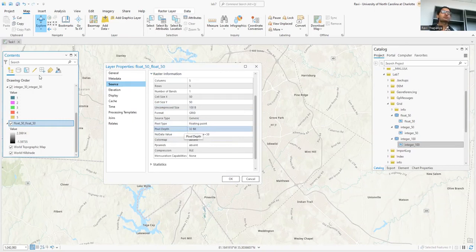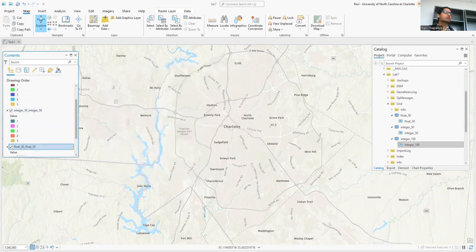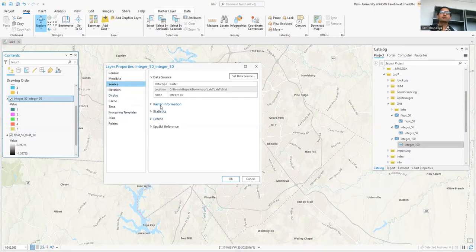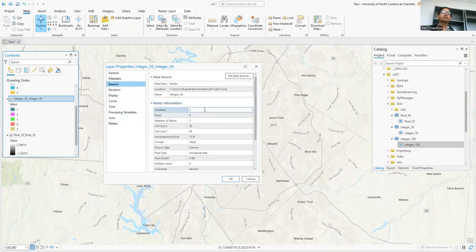And then you can do it for other rasters also. You can do it for integer 50. Right click and go to properties and observe its source. Go to raster information and note down the various information.